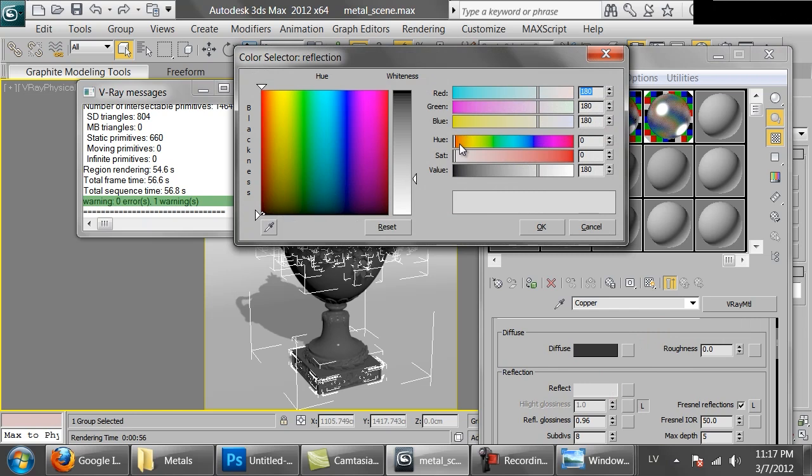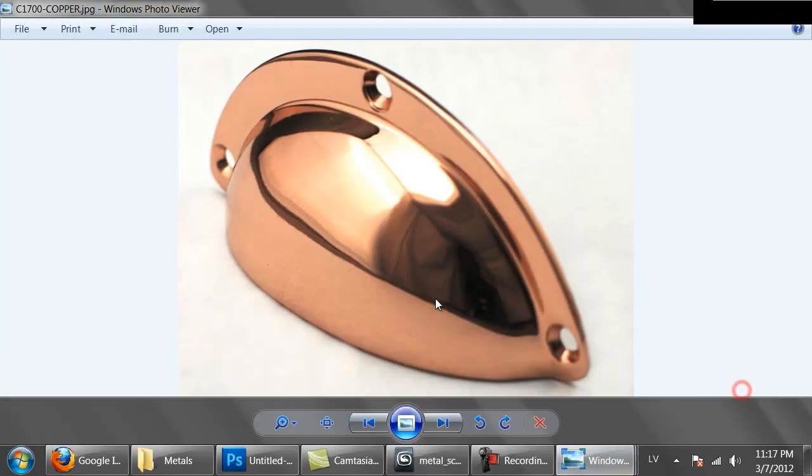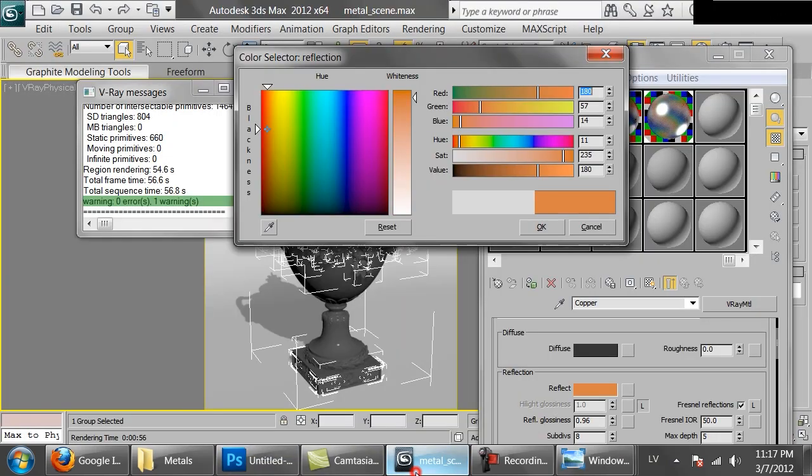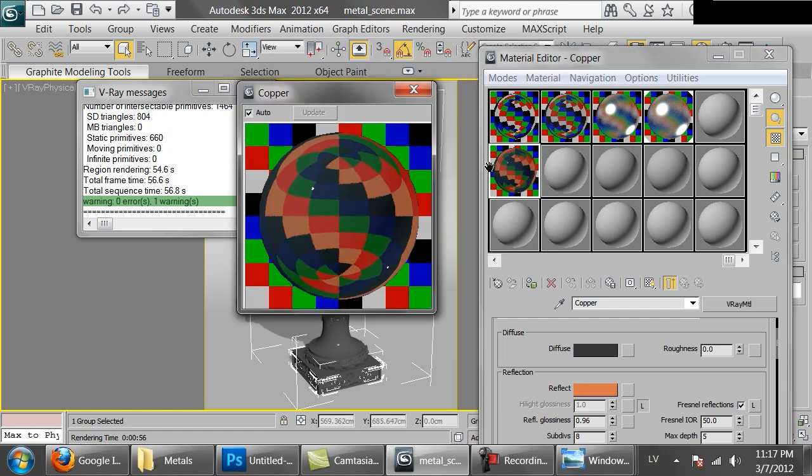Rename to copper. And change the reflect color to something like this. Look at the reference image and try to match the main color here. Okay, so it's a bit more pink. Something like that. Okay.